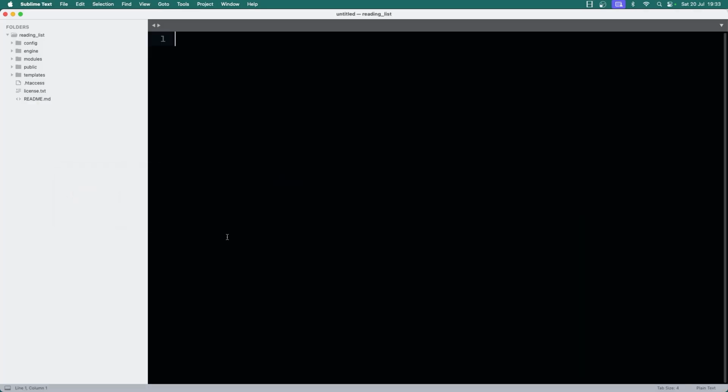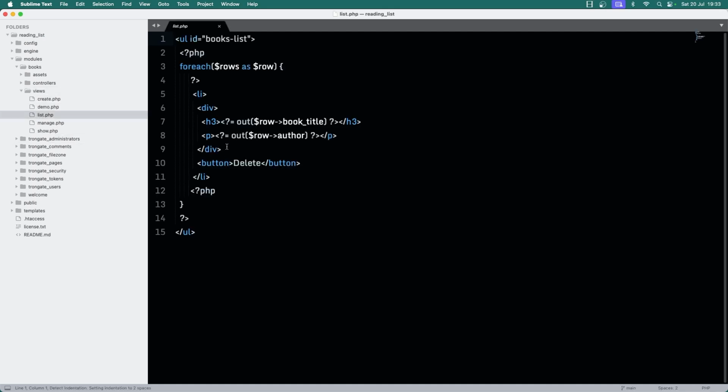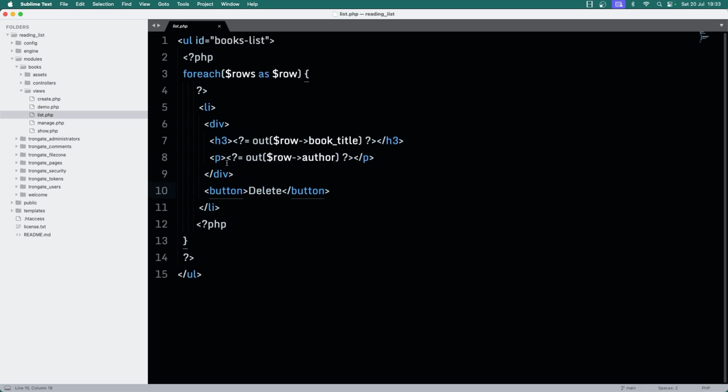So let's start straight away by going into modules, books, views, and actually list. This is where we get our list of books here. And you can see that we've got a delete button, okay? So the way that this is going to work is we're going to add in an attribute that says MX delete equals. So we're going to be using what's called an HTTP delete request. You could use get though, or any other type of request to tell you the truth, but we'll use this one just because we can.